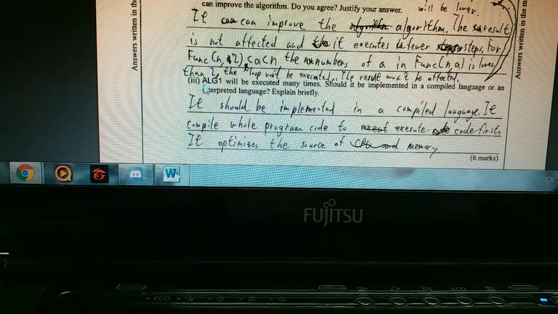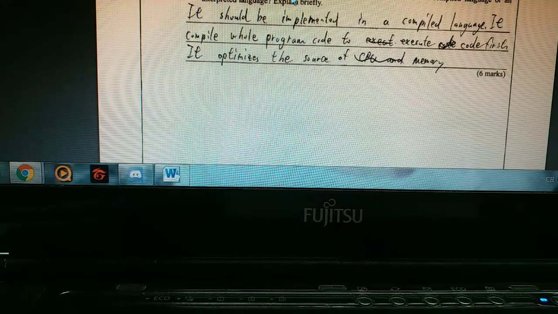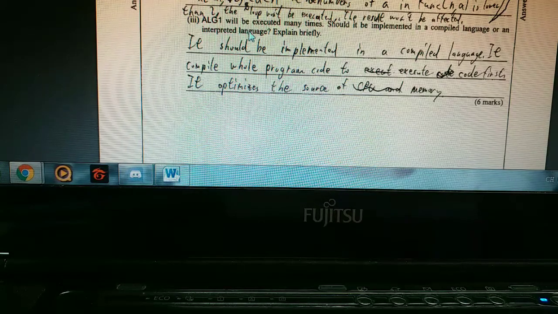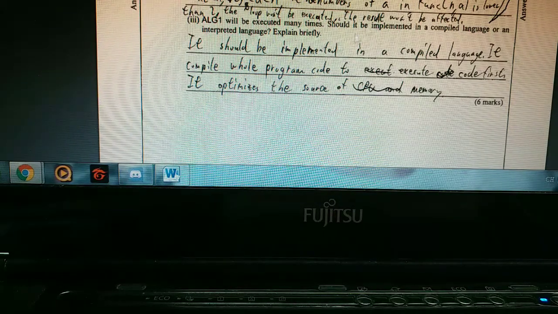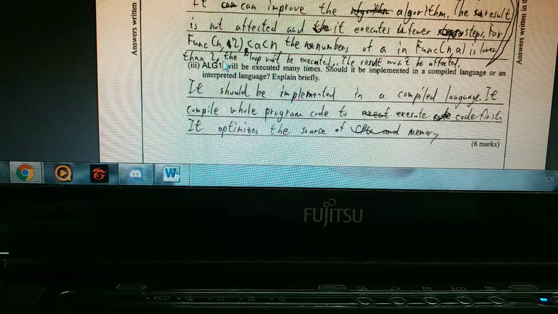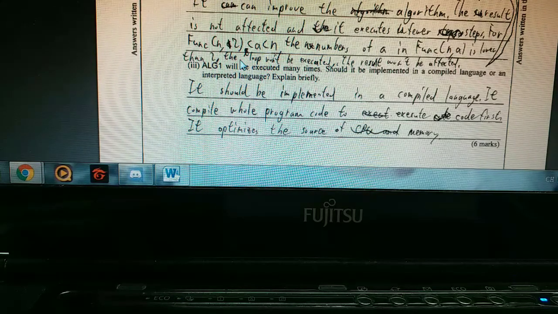Then C3, the last question. ALG1 will be executed many times. Should it be implemented in a compiled language or an interpreted language? These two languages are both high-level languages, and I think ALG1 should remain a compiled language, should employ the compiled language.